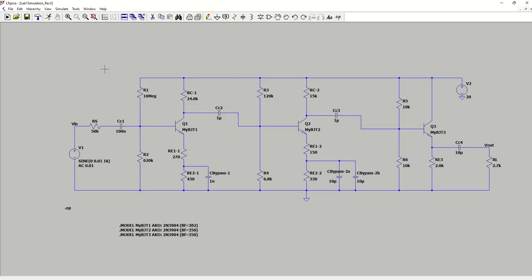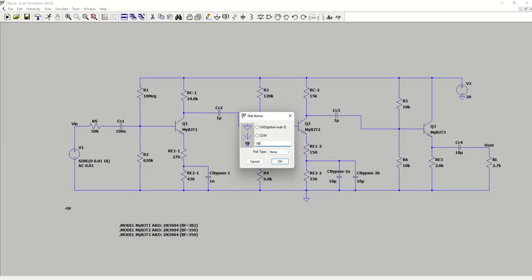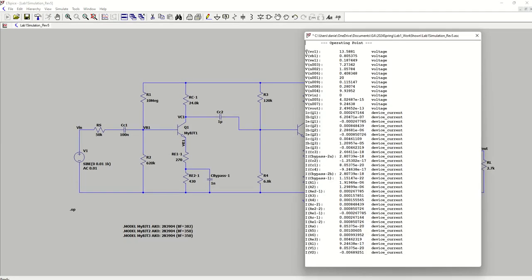Another thing we could do is right click on the mouse, go to draft, go to net label, and the shortcut is F4. And we could do voltage at the base stage 1. And this is what I would suggest to do for every single DC operating point. I'm just going to do a few of them to show you what it looks like. So after putting this first stage transistor in, you would run it, and it gives you VC1, VB1, and VE1.